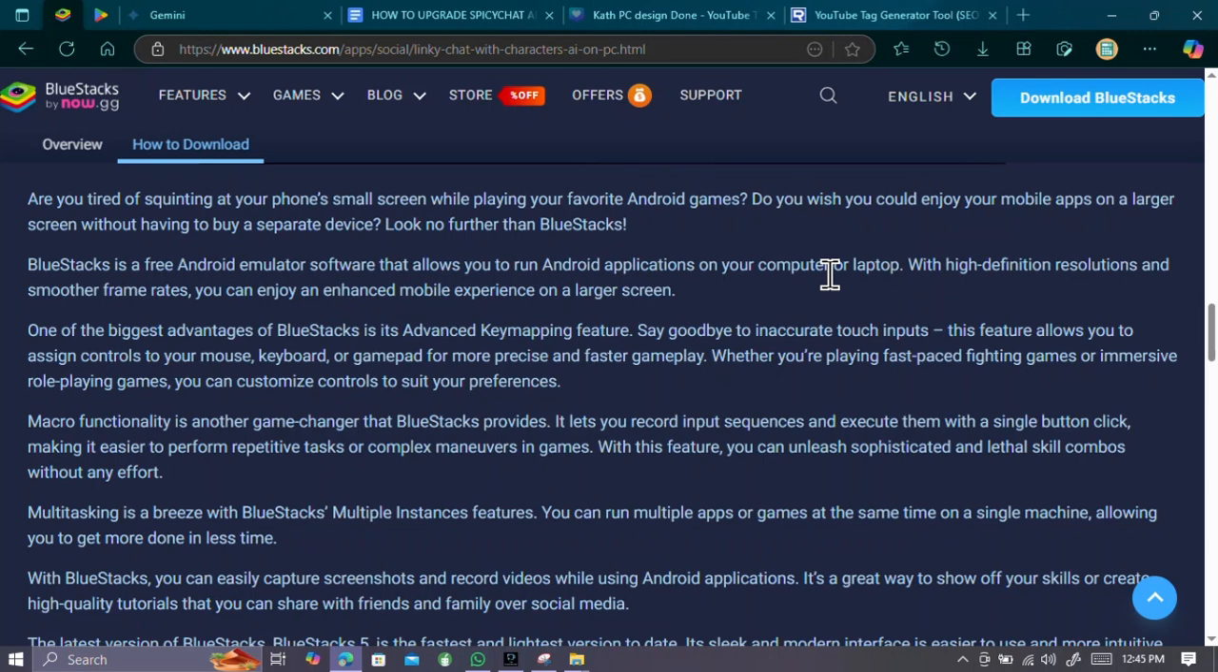Macro functionality is another game changer that Bluestacks provides. It lets you record input sequences and execute them with a single button click, making it easier to perform repetitive tasks or complex maneuvers in games. With this feature, you can unleash sophisticated combos without any effort.